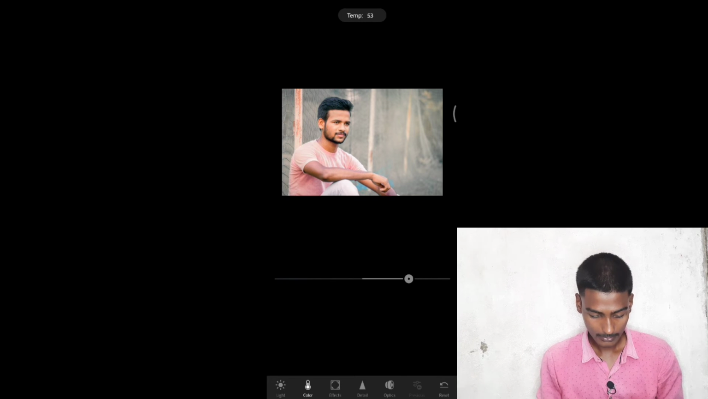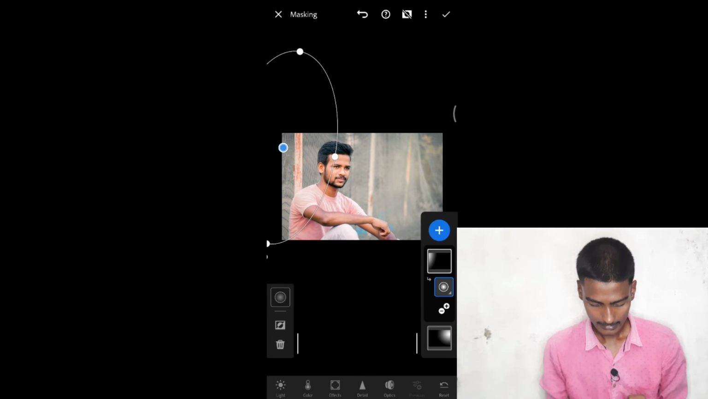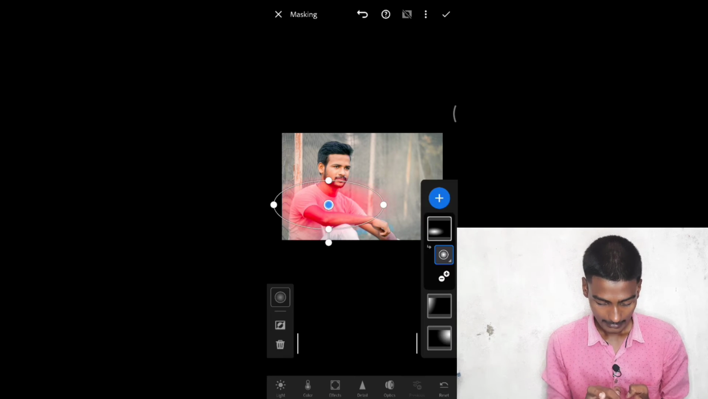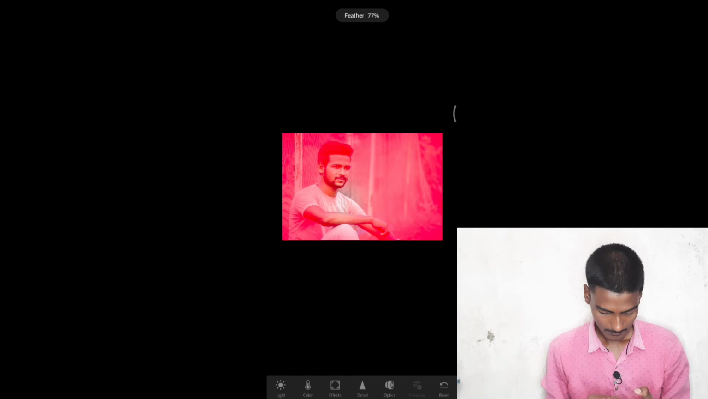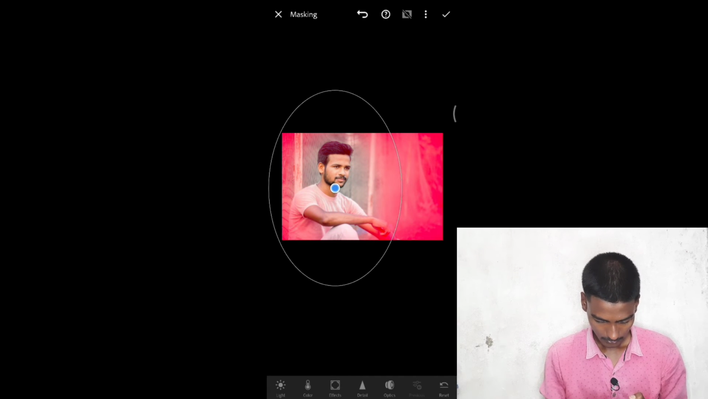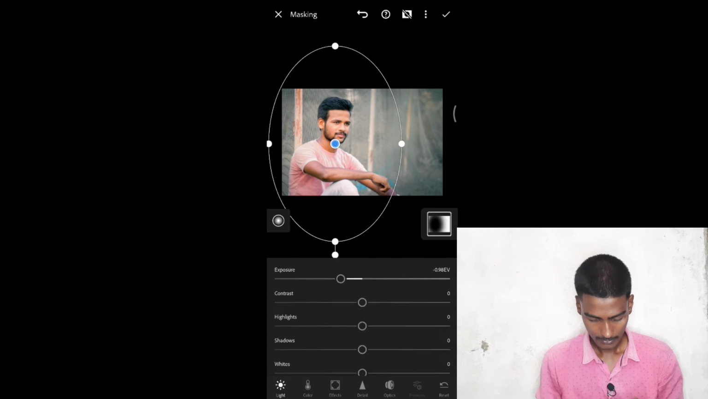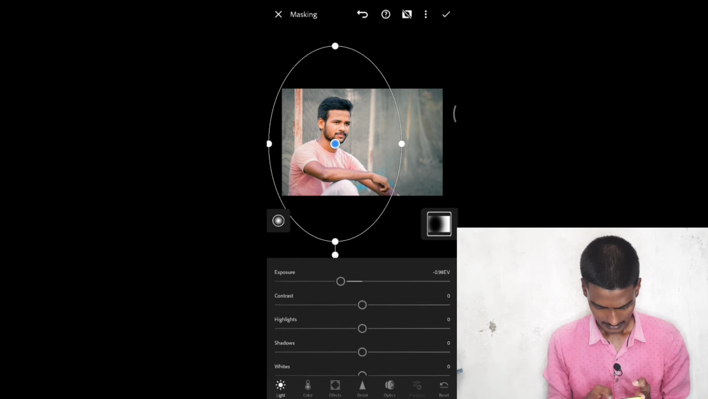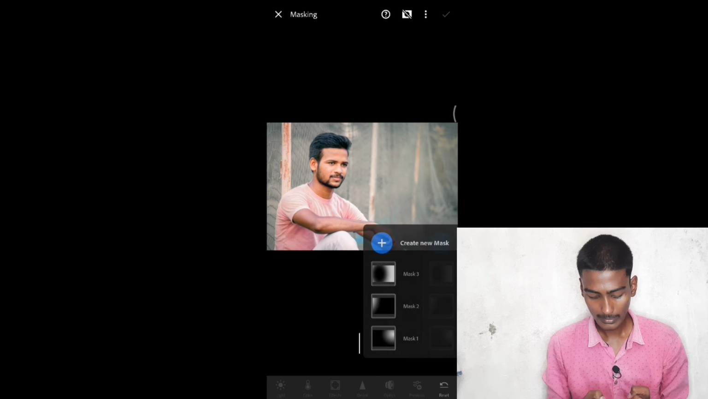And what we need to do is to increase the temperature. We have increased the temperature right here. And the most important thing we need to do is to select the gradient, and we will unselect this option, and after that we will decrease our exposure, right? So we have decreased our exposure like this. Now you can see the left portion of our image has become matte.